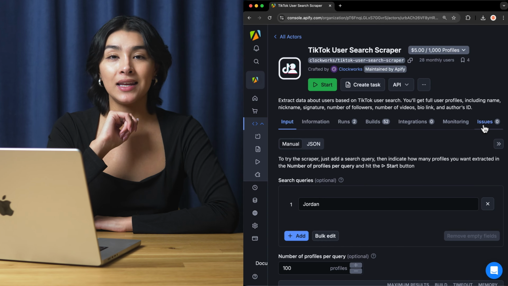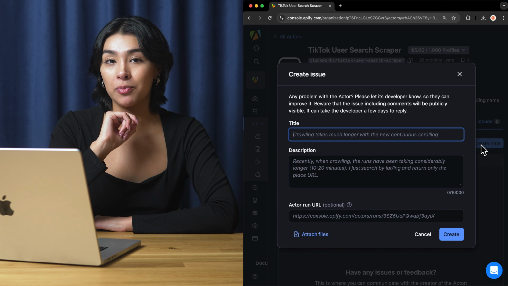And that's all for now. Let us know what you think about the TikTok Profile Search Scraper. Remember, if you come across any issues, make sure to report them to our developers in Apify Console.